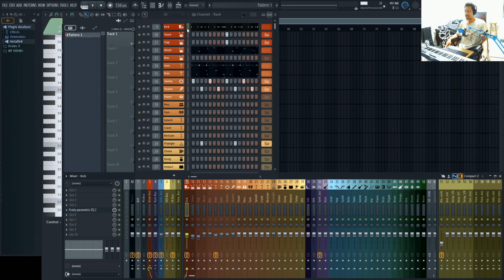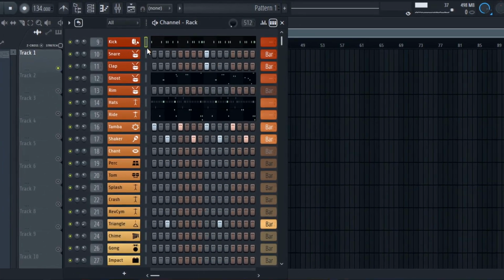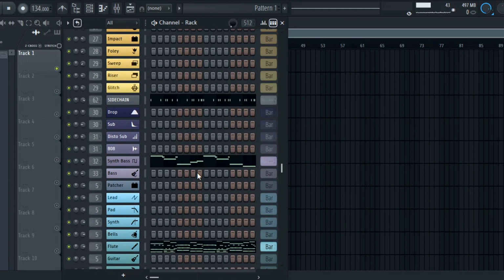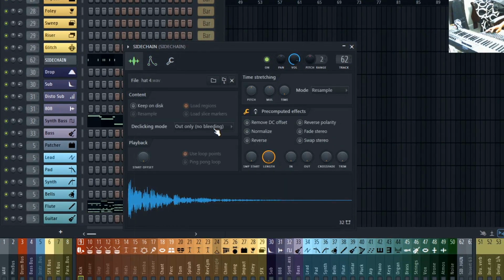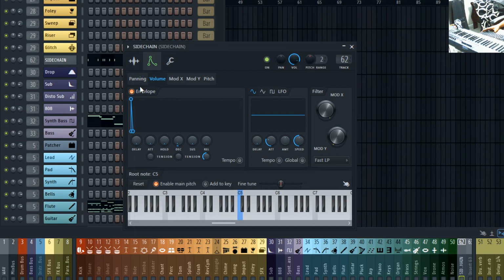So what we're going to do, we're going to take this kick pattern, we're going to copy that, and we're going to paste it into this sidechain pattern that I have right here. And what this sidechain pattern is, it's literally just a hi-hat. But we're going to clean this up by going into the envelope, and you'll see that I have a very narrow envelope on this where hardly any of the sound is getting out. So it's literally just a click.